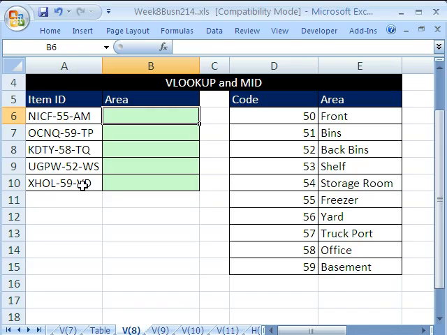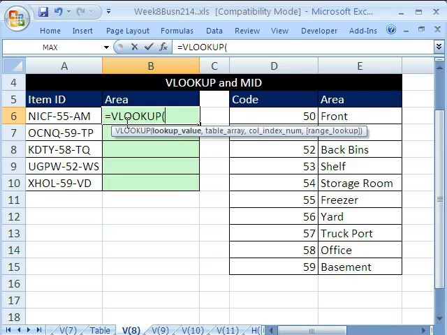We have our ID, but the middle part, in between two dashes, is the area where the part is. And here's our VLOOKUP table, our code, and then that's the area. We want to add, next to this ID, the area where we can go and get this part. So we're going to use VLOOKUP. But the lookup value, we can't just click there. We need to extract, after the dash, the 5 and 5.